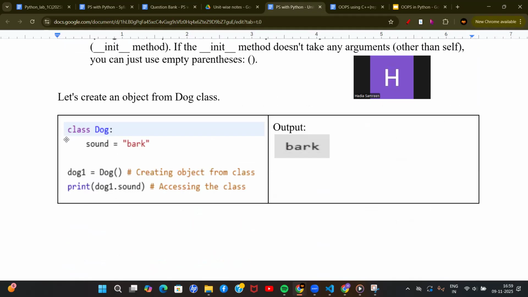So let's see an example. Class Dog, with sound equals one. So this is a simple class in which there is just one data member, or variable. We are trying to create an object for this class. So our object name is dog1 equals the class name, and the class name is the same as this Dog, right? That is how we create our object.